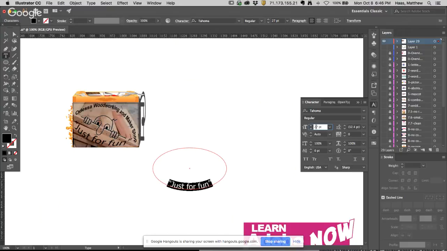Make this a little larger. Notice I'm scrolling things larger. You can hover over a panel and, with the value highlighted, scroll your mouse up and down and it'll do that.